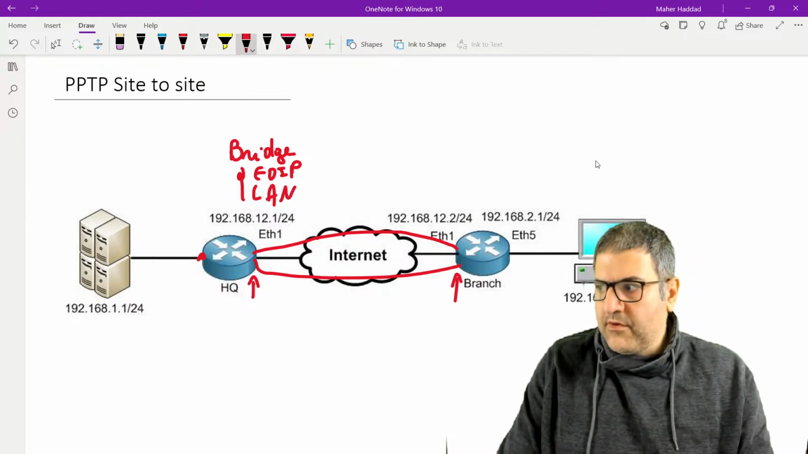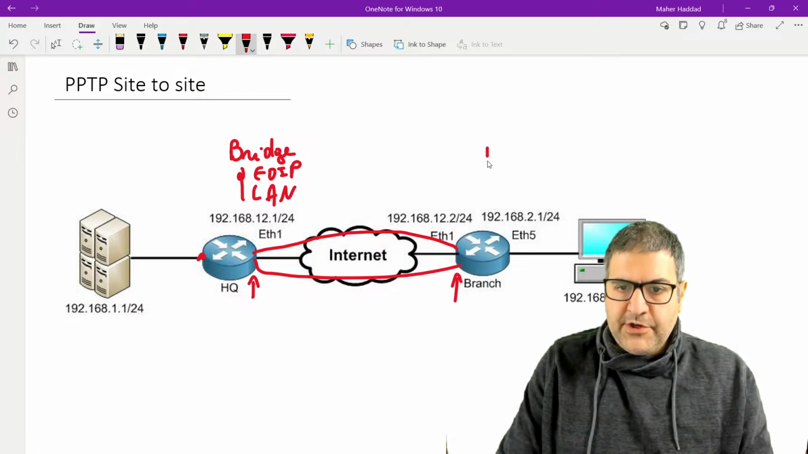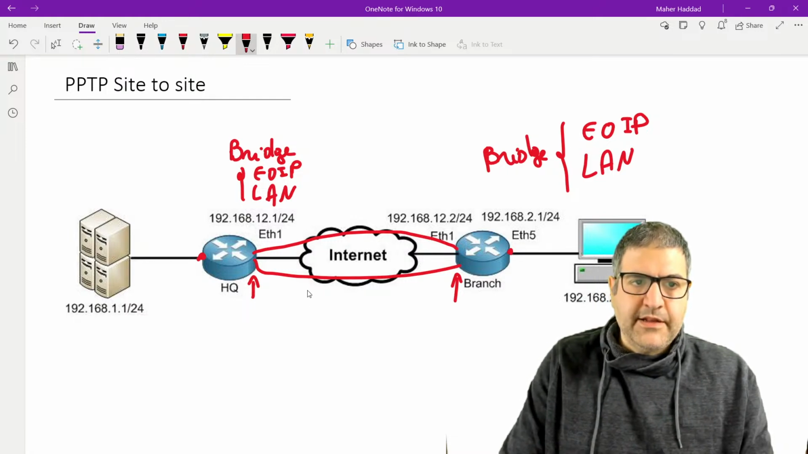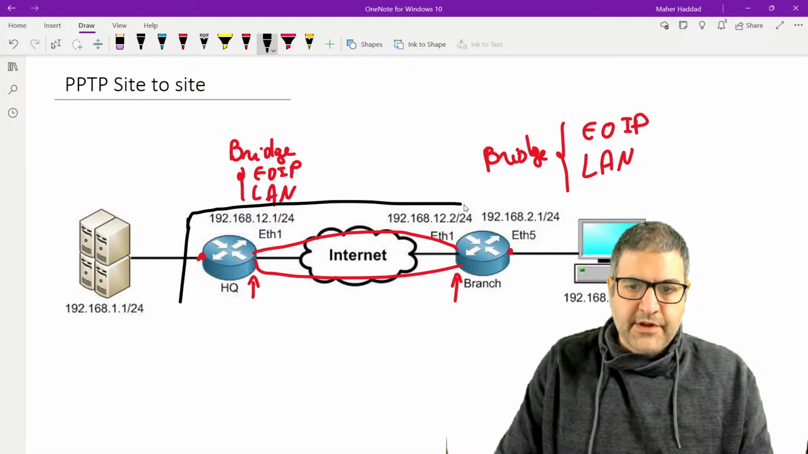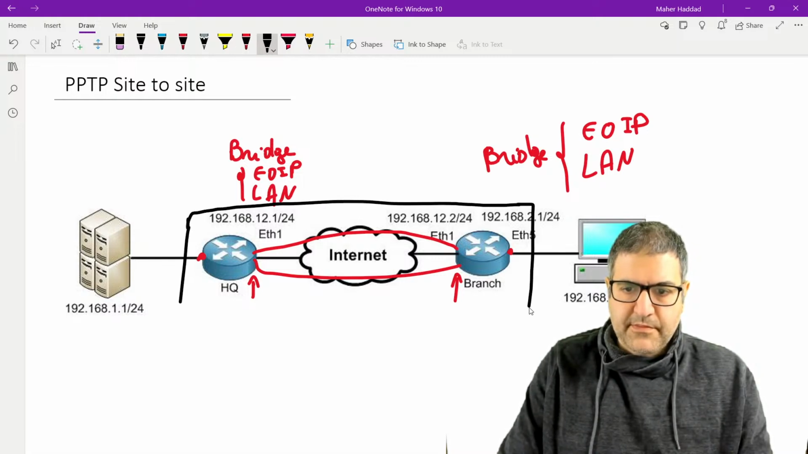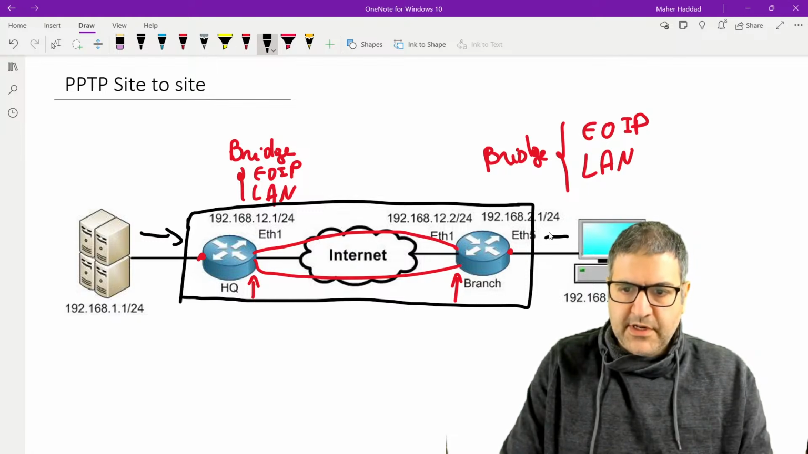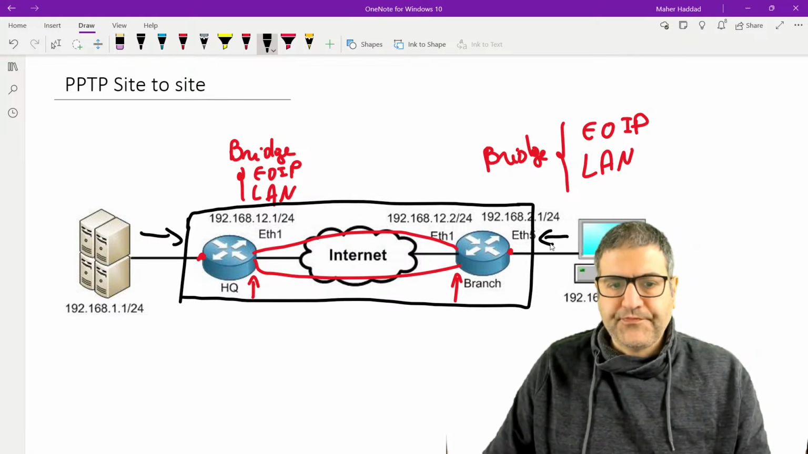Then you do the same over here. You create a bridge interface on this router after you have made the tunnel on EOIP. You put inside this bridge interface the EOIP interface, and you put the LAN interface. So what is going to happen at the end, it's going to be something like you have a very big layer 2 switch. So it's like this server is connected to this switch and this computer is connected to this switch.